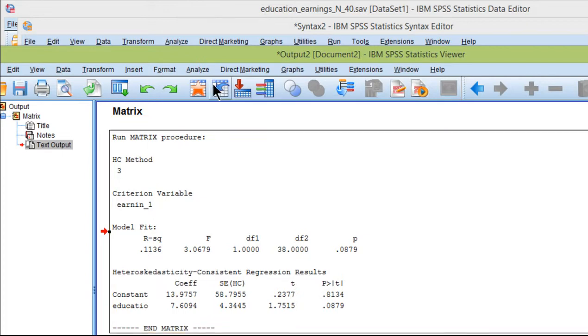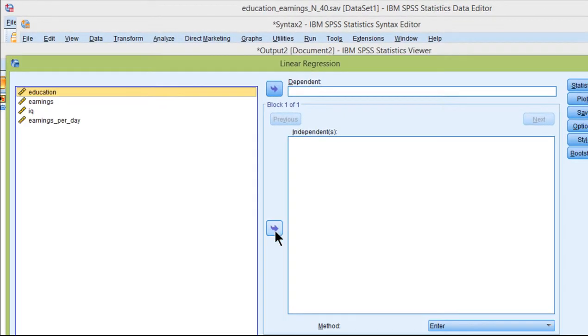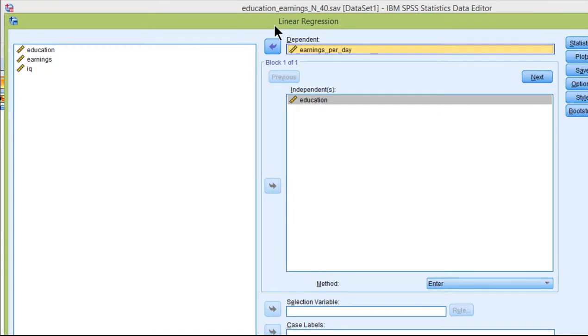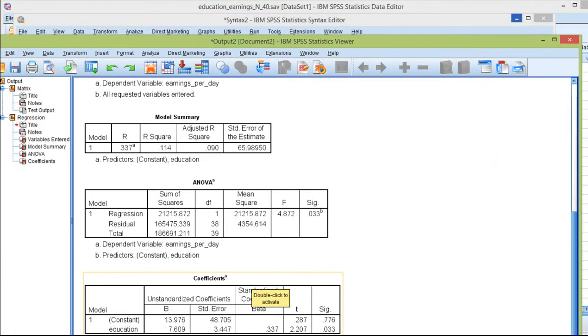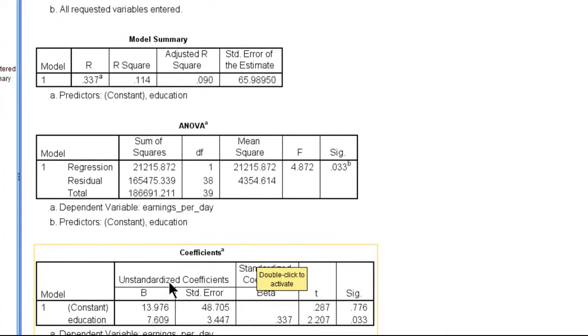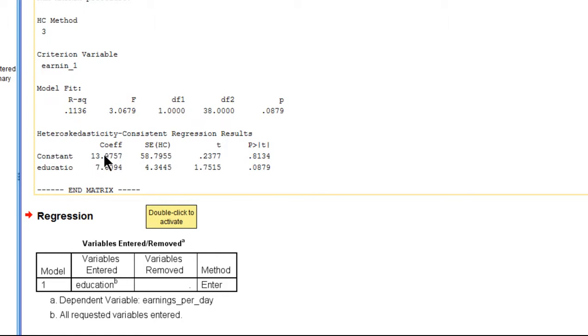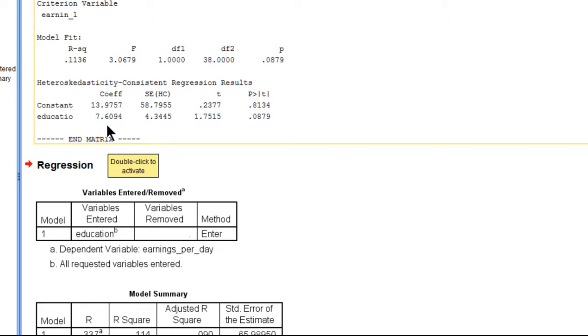So if I did just a regular regression analysis, I would get exactly the same. Education in the independent variable box, earnings per day in the dependent variable box. Click OK. Here's the unstandardized beta weight, 7.609, and here's the intercept, 13.9757. These two values are the same as these two values. So the intercept and the unstandardized slope, or beta weight, are exactly the same because these are point estimates. What's different is the standard error a little bit.